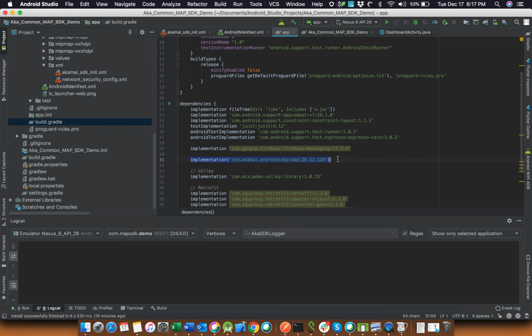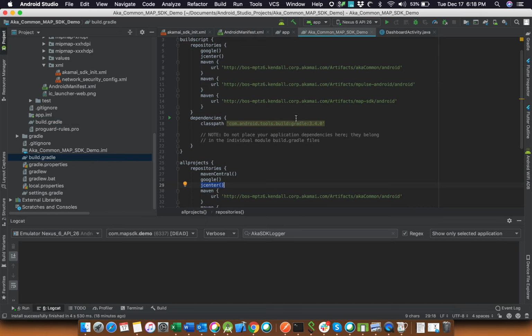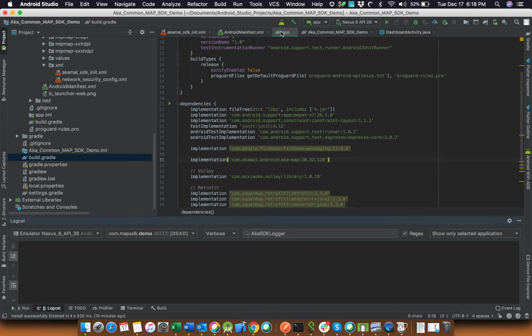So this is how you add the dependencies. Please note that when I was doing this video, the MAP SDK version was 2032.120. This could change going further. Next step would be to open the project level build.gradle and add JCenter if you have not added it. JCenter needs to be added to both the buildscript repositories section as well as the all projects repositories.